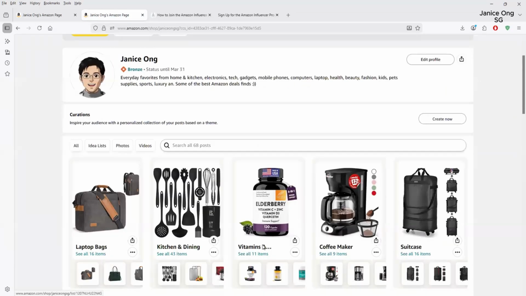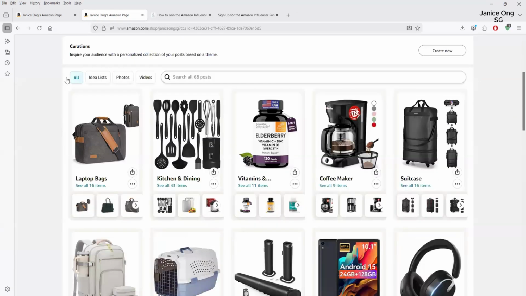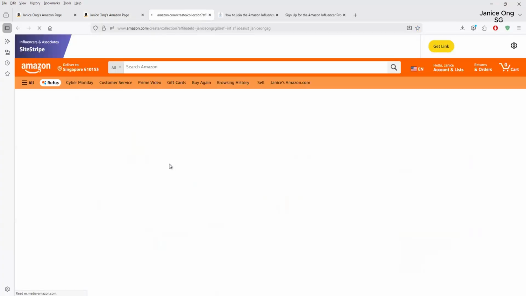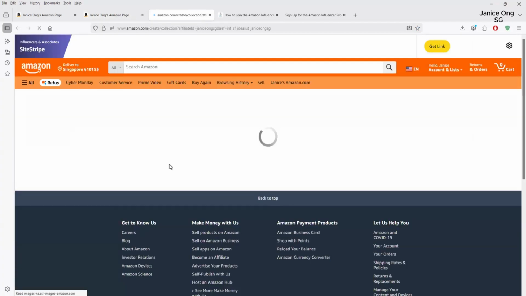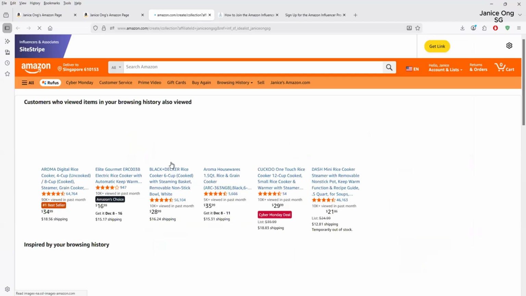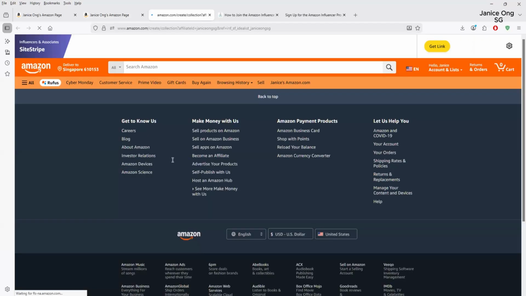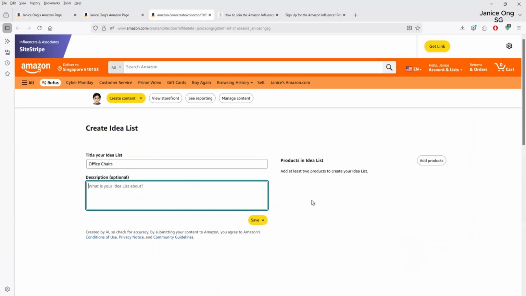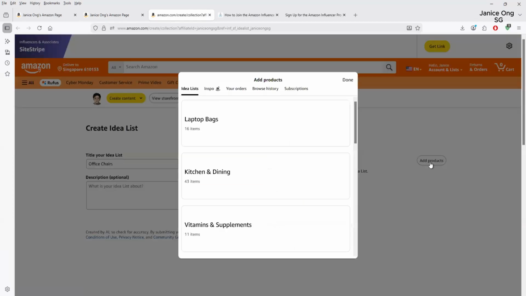Prefer this. Okay, all the various categories I created. So how did I actually do it? I actually create an idea list. Okay, I created an idea list. So for example, in the idea list, I want office chairs. You can write some description, or if not, I just leave it. And then you go and add products.